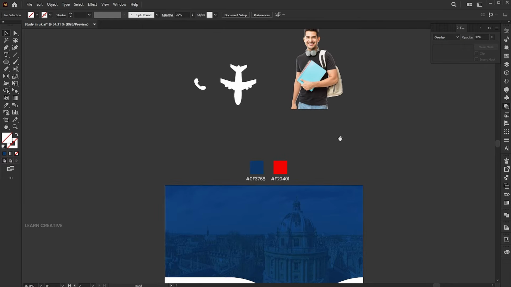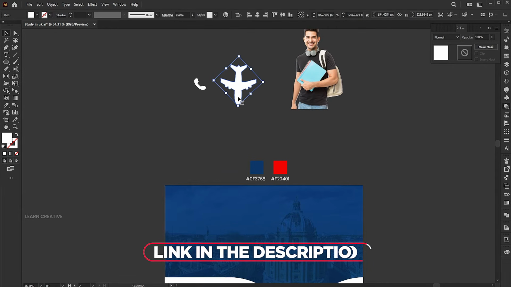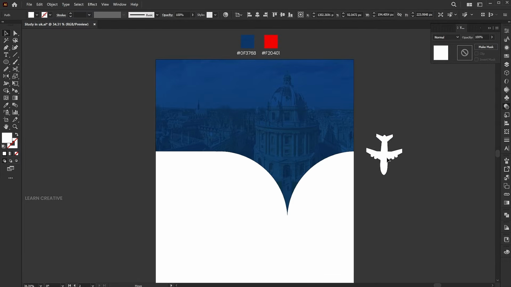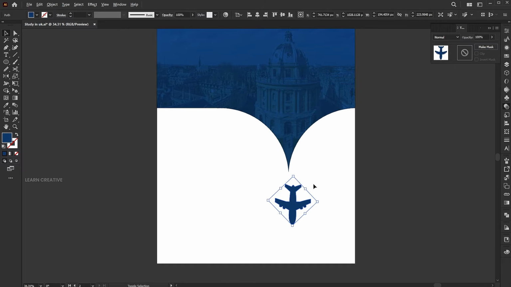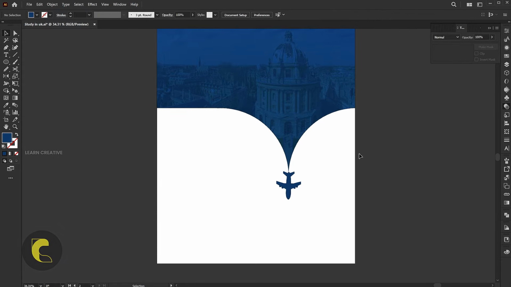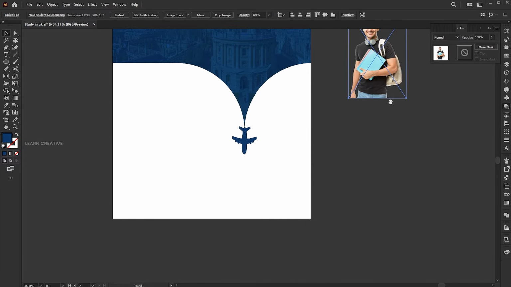I have these icons and a PNG image, linked to these assets in the description of the video. Select the airplane. Match the color. And place it here. And set the image here.